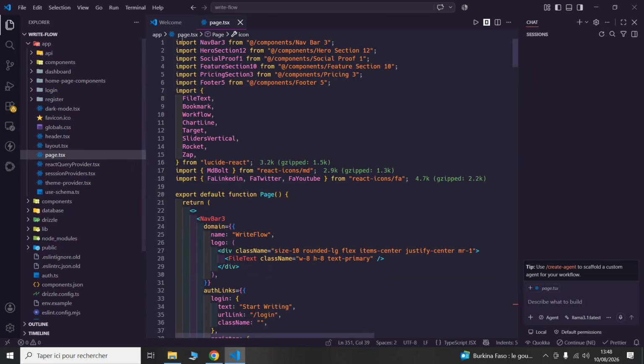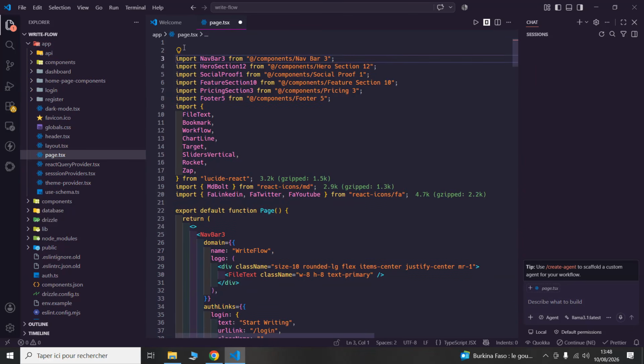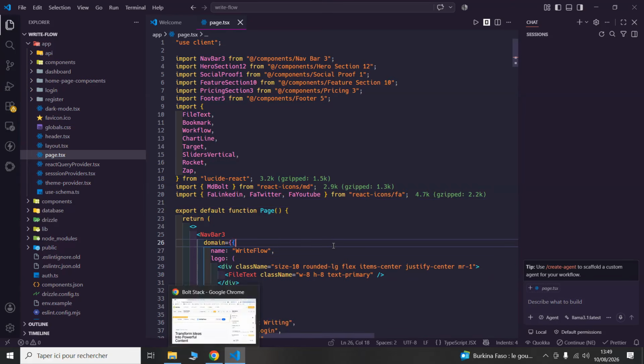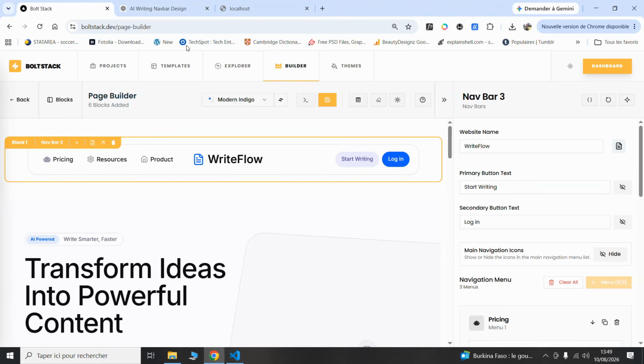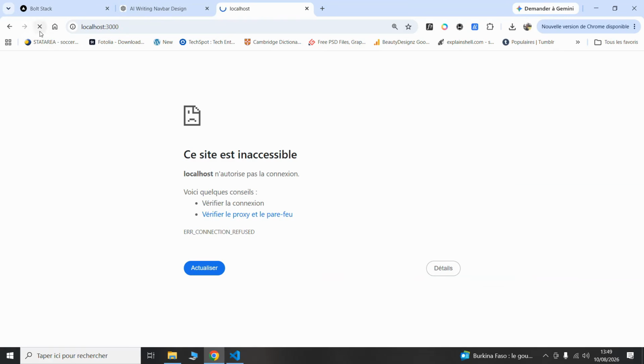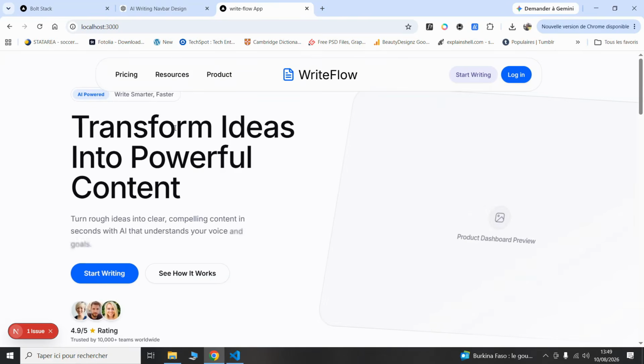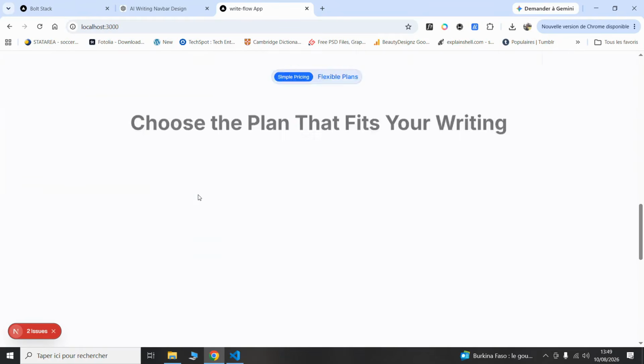Also, I'm going to use the use client flag in here because there is a component that uses some client events. So let's save the file, and I'm going to type in npm run dev. Let's go back to localhost 3000. It's going to reload the page. As you can see, this is the landing page.